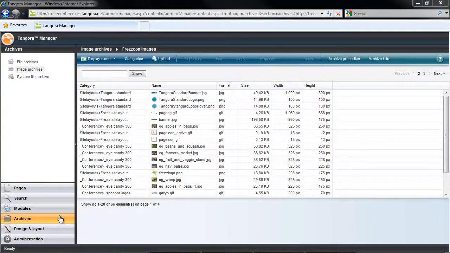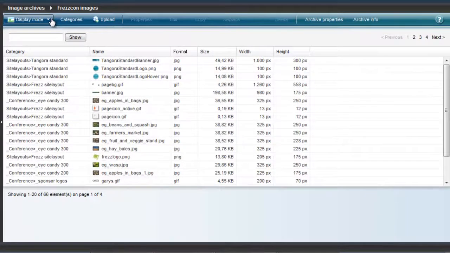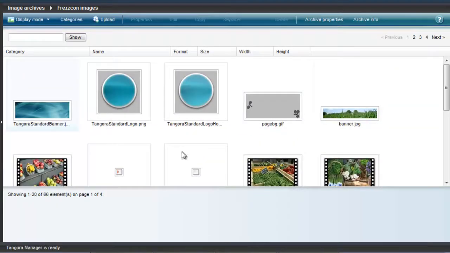First, let's take a look at how we could customize the way our images are presented to us in our image archive. So I'm in Tangora Manager in the Archive section under Image Archives. And what I can see here is that there are a bunch of images with a bunch of information. The very first thing I want to show you is that there are varying ways in which you could display your photos, and you control this here under the Display Mode setting. So if I wanted to switch to large images, you could see that we all of a sudden have quite a different interface.